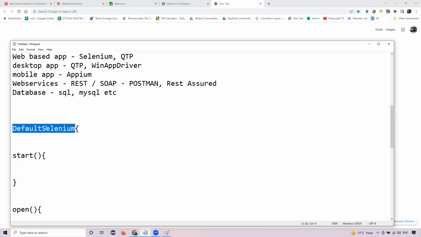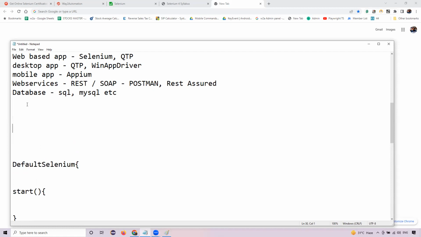Now let's say I started using Selenium. I got access to this class. Now I want to check that start is working fine, open is working fine. So what I need to do is call the start method from this class. Can anyone tell me how to call a method from a class? Using the object. So what is the syntax? Object dot method.